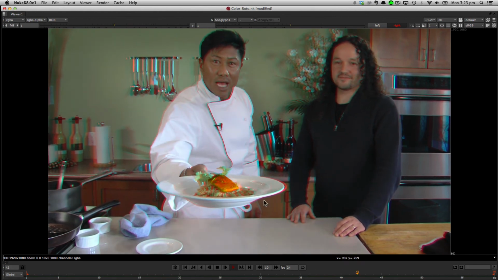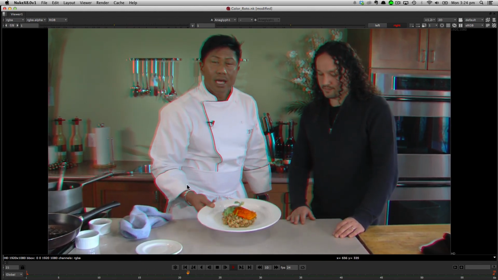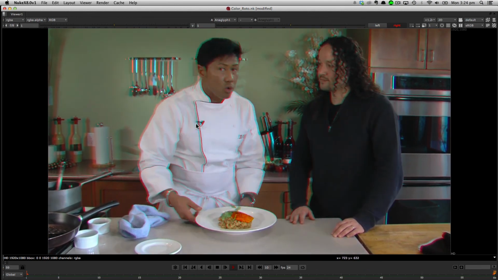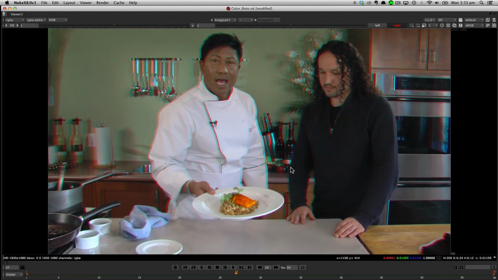So we can see how easy it is to track in both views inside Mocha, then modify between the left and right eyes, and then finally export it out to a program such as Nuke to do the final composite. Now obviously to finish this shot off properly, what you'd want to do is go back into Mocha and track and roto all the separate elements on the plate, and you also probably wouldn't want to colour it this horrific colour that I have in Nuke.